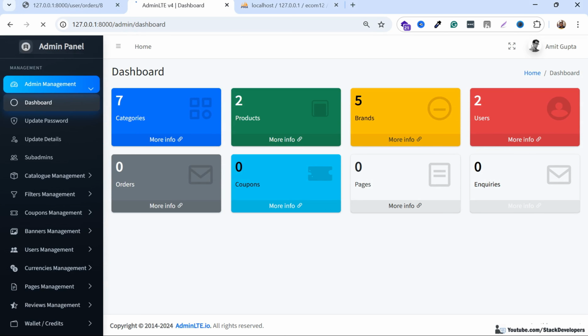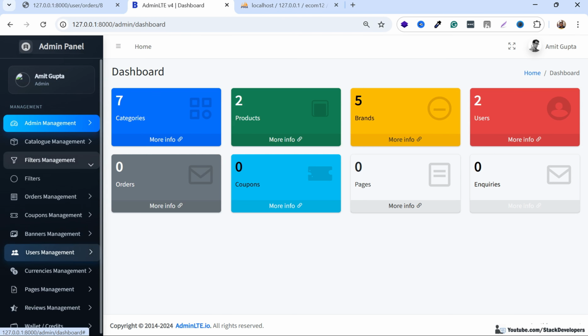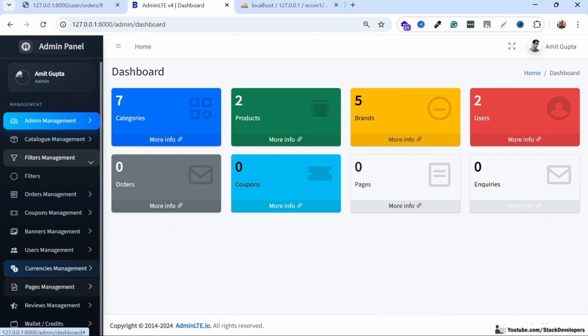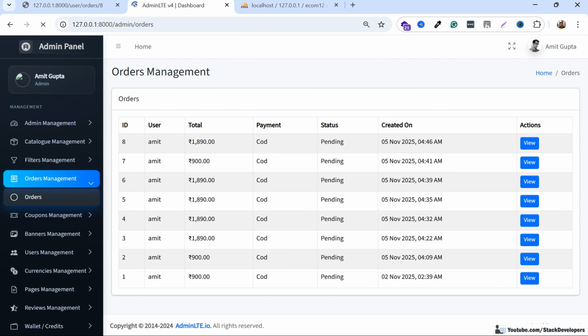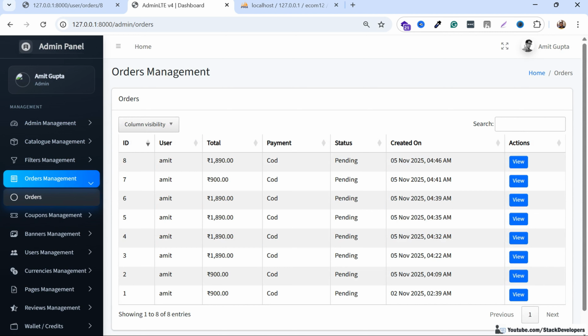So now we are going to check the admin panel here. I'm going to refresh and we'll see the orders management section in the left sidebar. Yes, it's there. Okay, orders management in the left sidebar, we are able to see here. Now I'm going to click on orders, and here we are able to see all the orders in the data table.